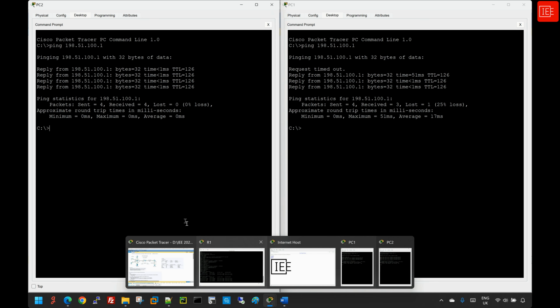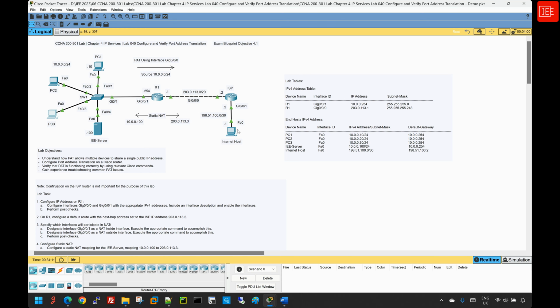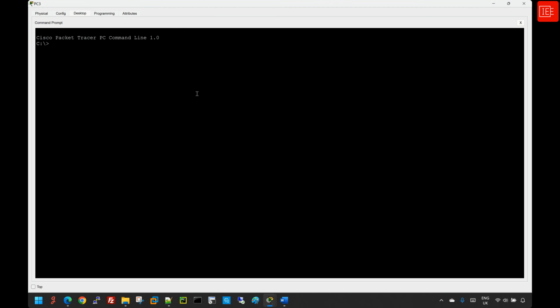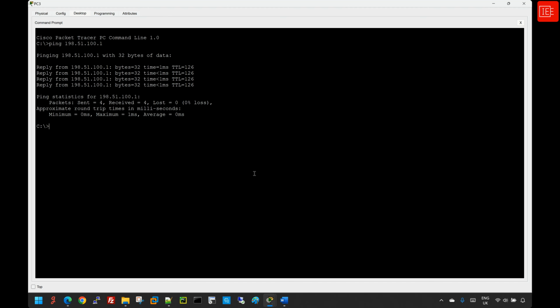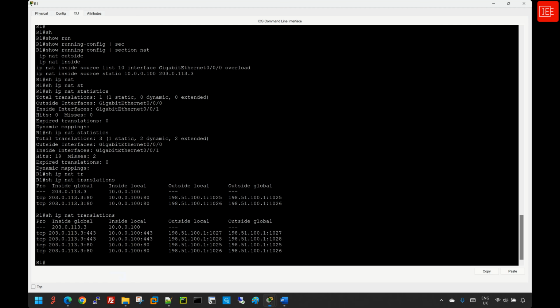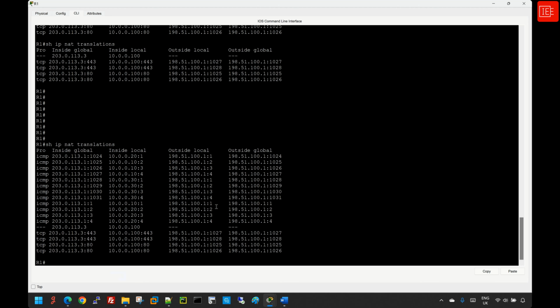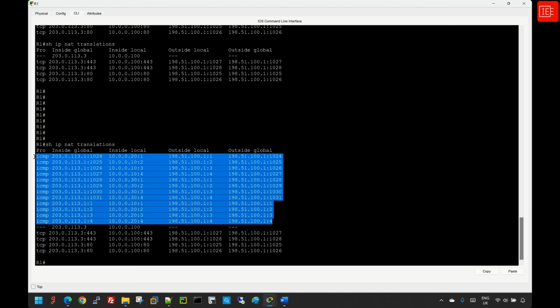I'm going to go back to my topology and I will also generate some traffic from PC3. So I'm going to say ping 198.51.100.1. So we have reachability and connectivity. So I'm going to go back to router 1 and then I'm going to up arrow this. And here, as you can see, we have multiple translations.